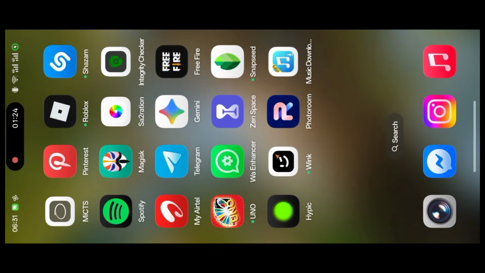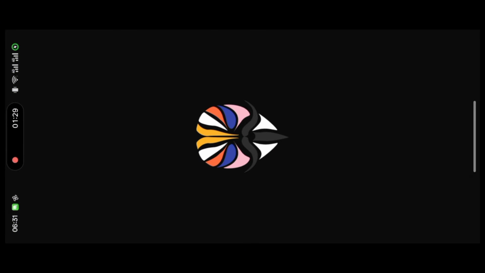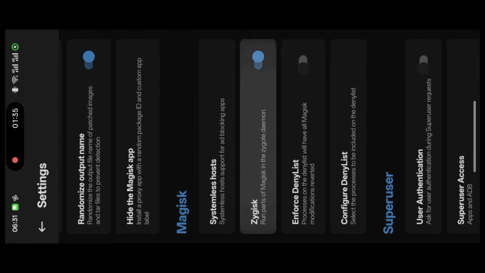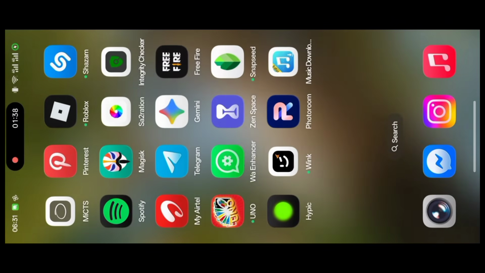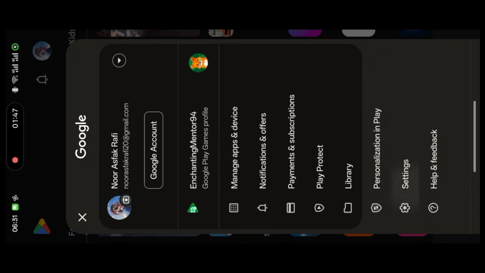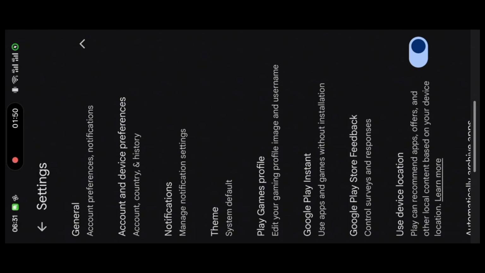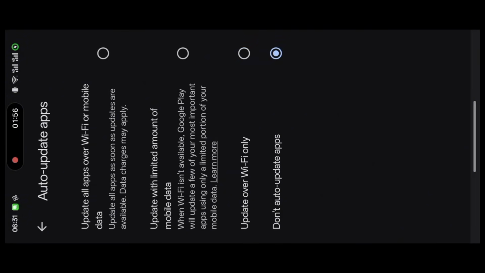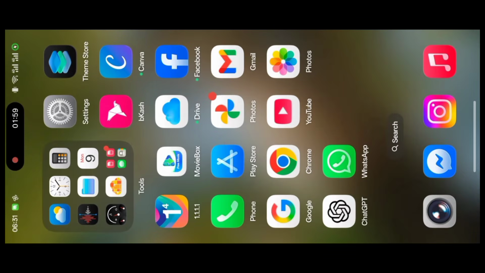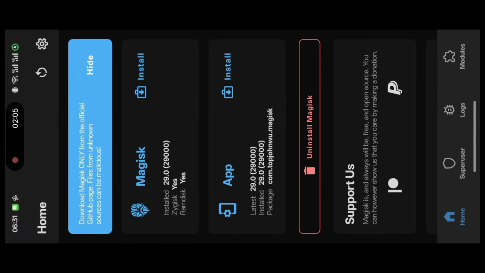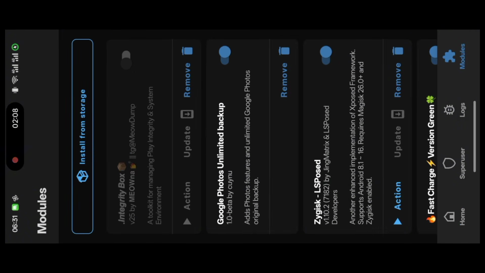Okay, so now you need to open your Magisk and then go to settings and enable Zygisk. See, and go to your home page. And now something you need to do is open Play Store and click on your profile, then go to settings and network preferences, sorry, network preferences and auto update. Don't auto update apps.